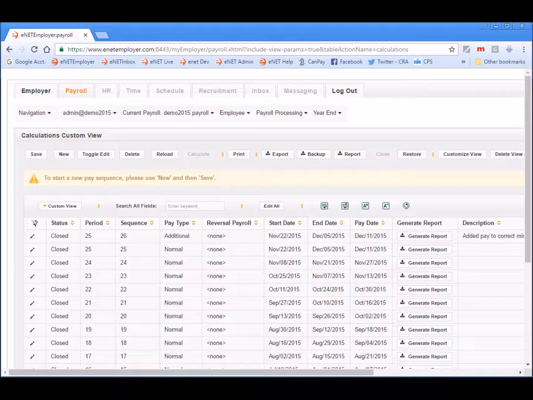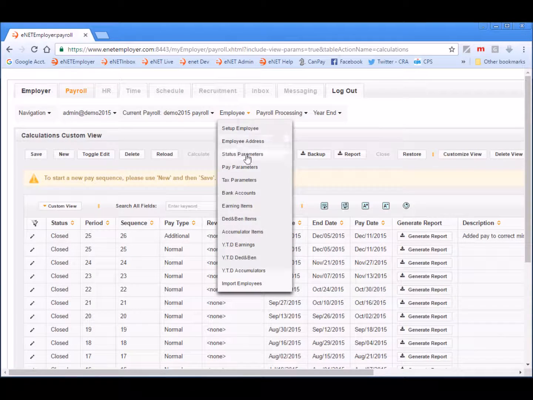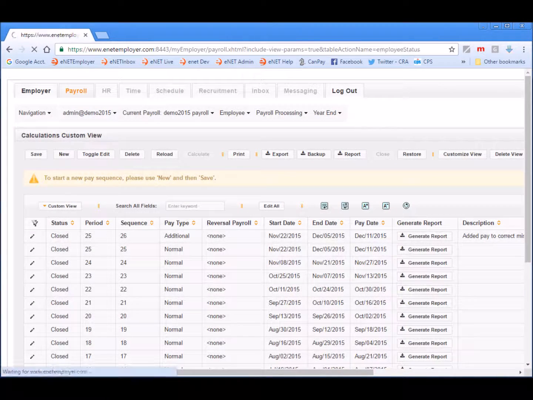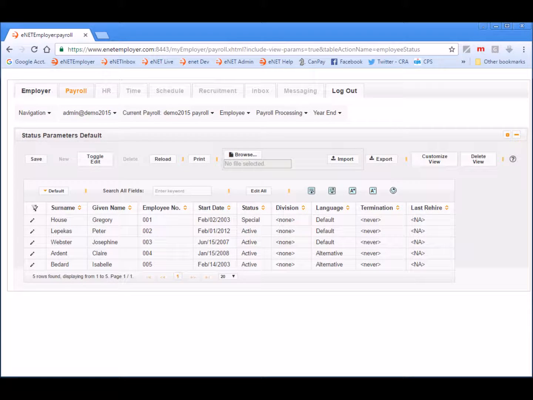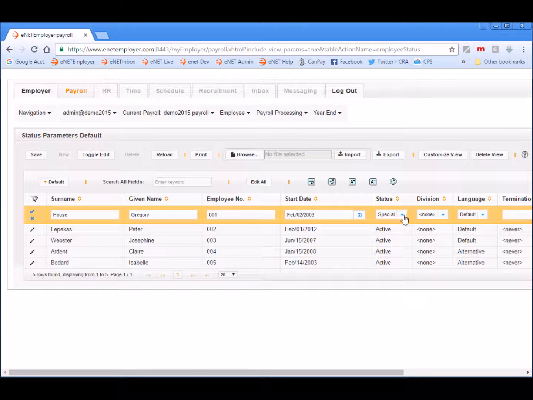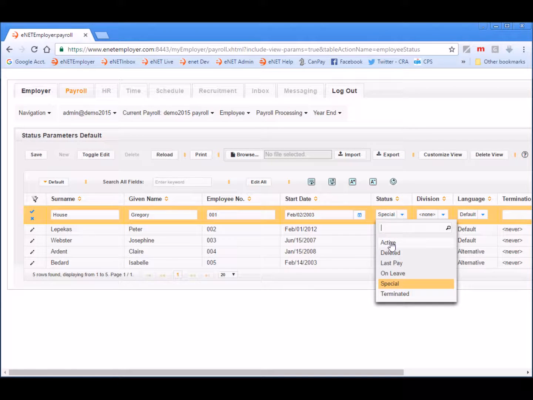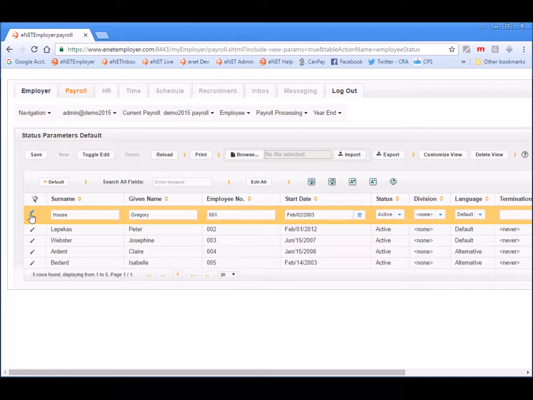The final step that remains is to set the employee's status back to active so that they will not be mistakenly included in any other special pay run. To do this, we will once again choose the Employee Status Parameters menu command, and when the Status Parameters page appears, we can double-click on the row for Gregory and set his status back to active, and then save the row.